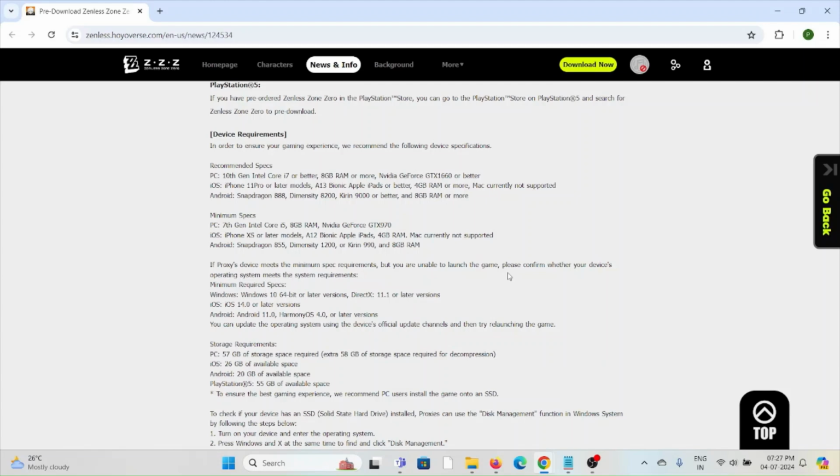Suppose you are using an Android device, it's better to have a Snapdragon 888 processor, Dimensity 8200, Kirin 9000 or better, and a minimum of 8 GB of RAM or more. Okay, so this is the recommended, but sometimes you will not be meeting these kinds of requirements.